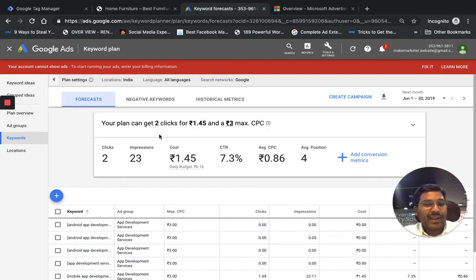Like, your plan can get 2 clicks for 1.45 rupees and a maximum CPC of 3 rupees. That means it's saying, hey, for 23 impressions, you might get 2 clicks and the cost will be 1.45 with a CTR of 7 point, and the average CPC can be this much, and your position can be this much, right?